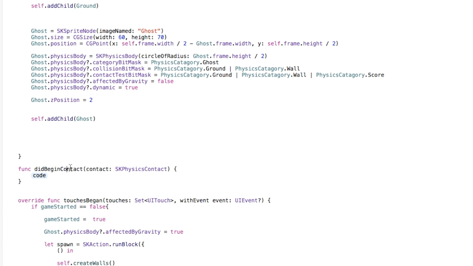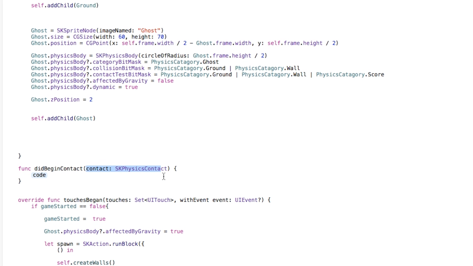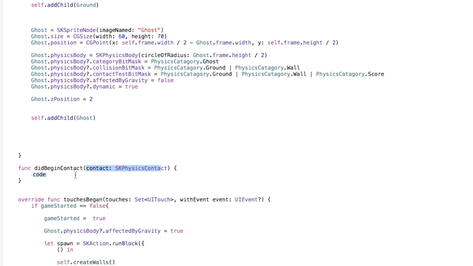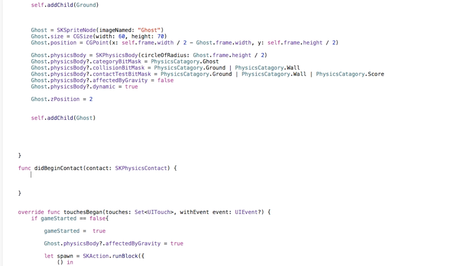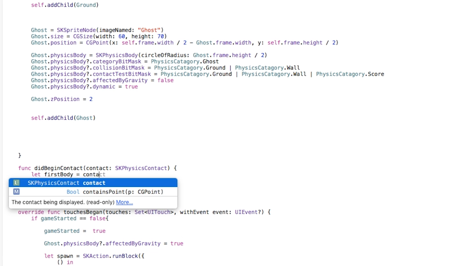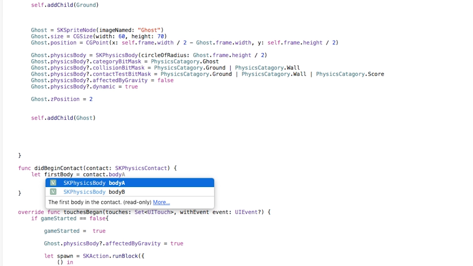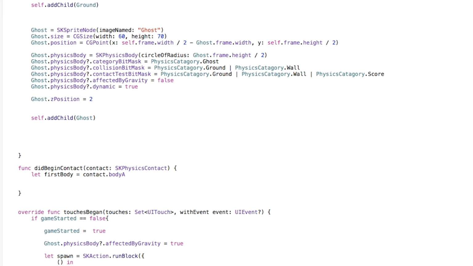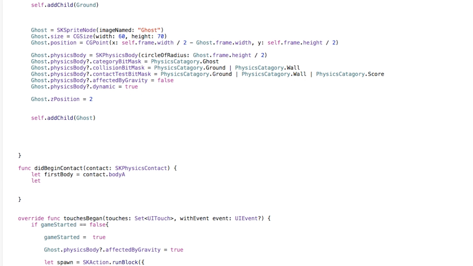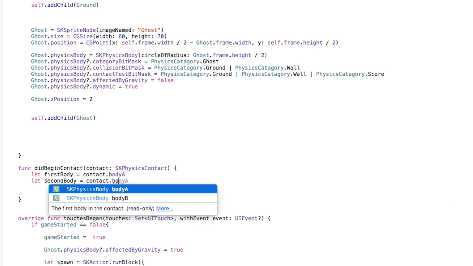Now one thing you'll notice is that inside of here we have the contact, and this will be the SKPhysicsContact. Essentially what's stored inside of this contact is what elements have collided with each other, and all the necessary information that's inside of them. So in here we actually need to test accordingly with those objects. So we need to say let firstBody, and we're going to set this equal to our contact.bodyA, and that'll be our first body. If you look right here, bodyA is an SKPhysicsBody, just making sure you know that. Now we go down here and we're going to say let secondBody equal contact.bodyB.